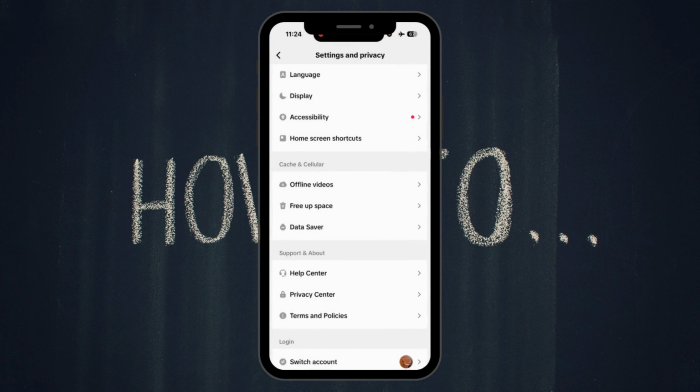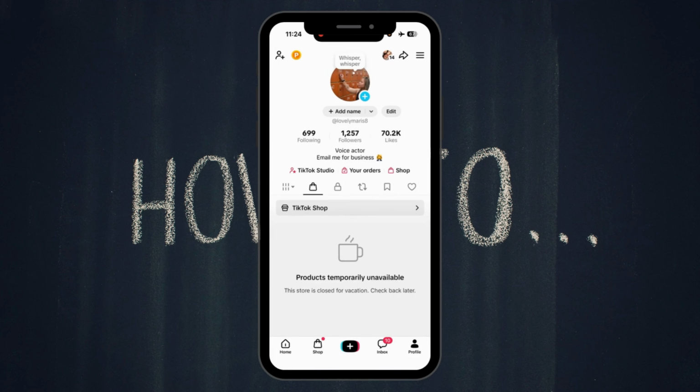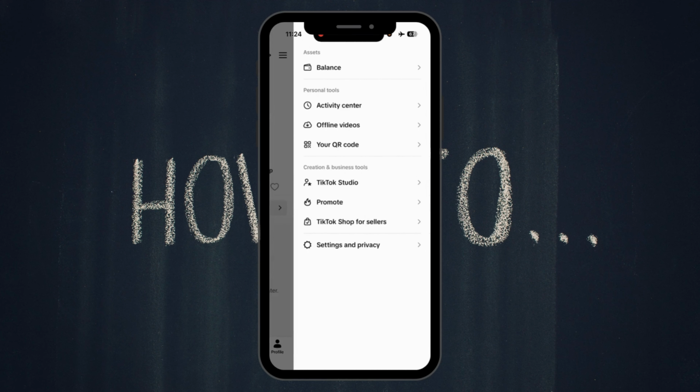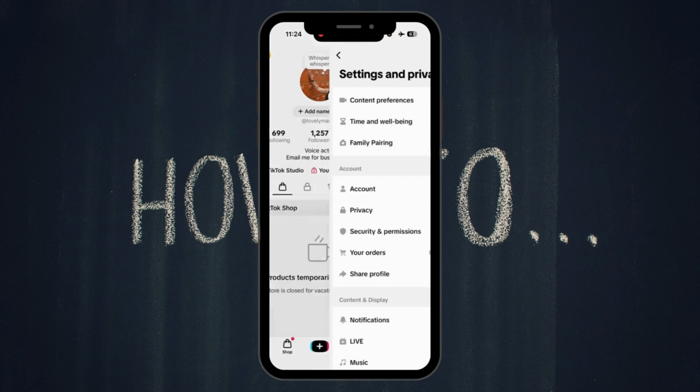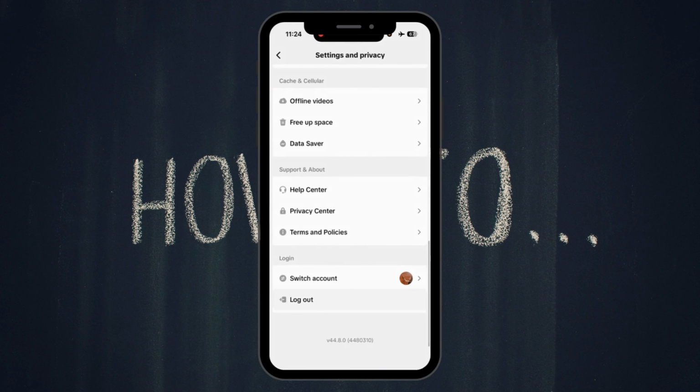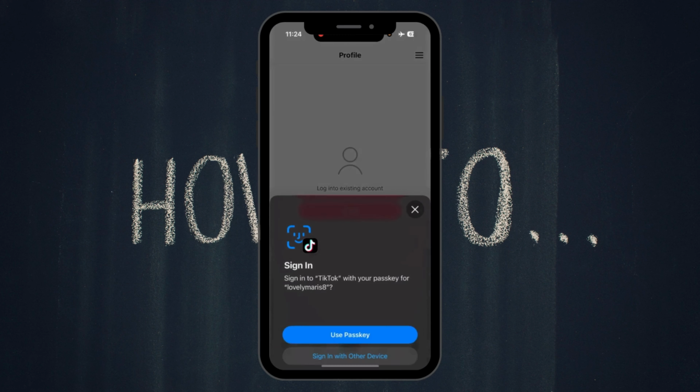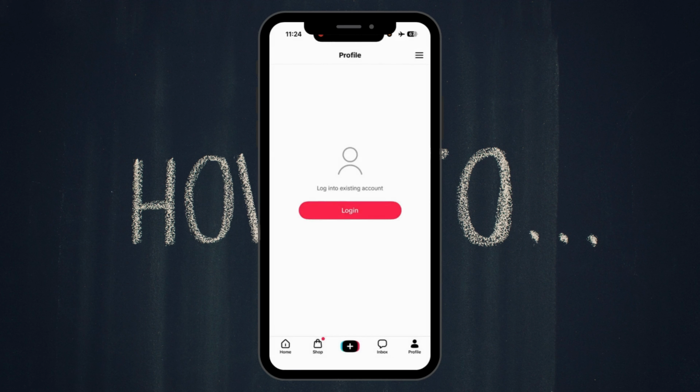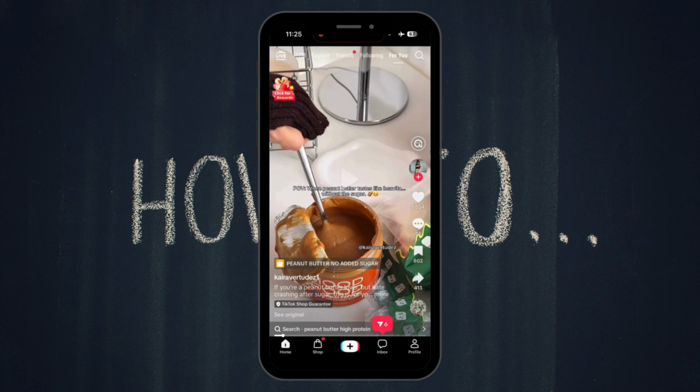Now log out and back in. To log out, click on the three lines at the top right, go to settings and privacy, scroll down and tap on log out, confirm the action, and log back in and see if that works.